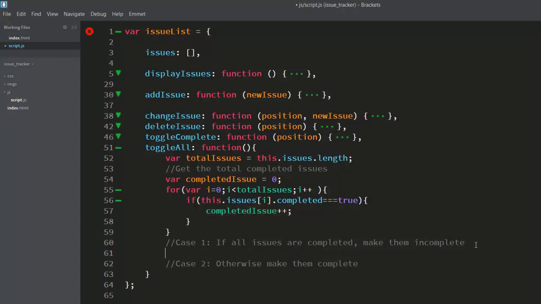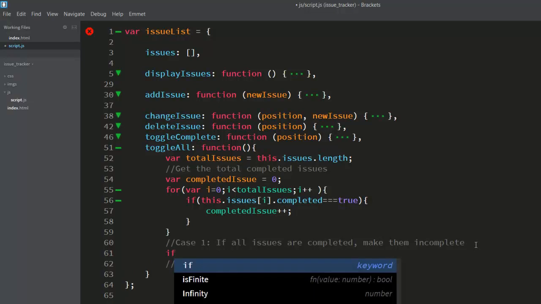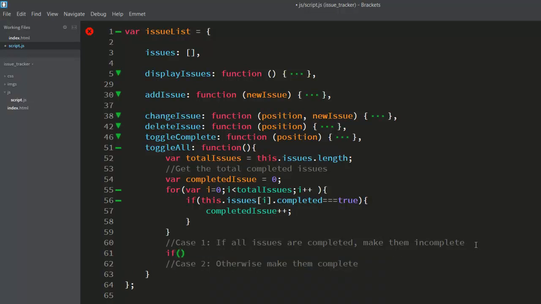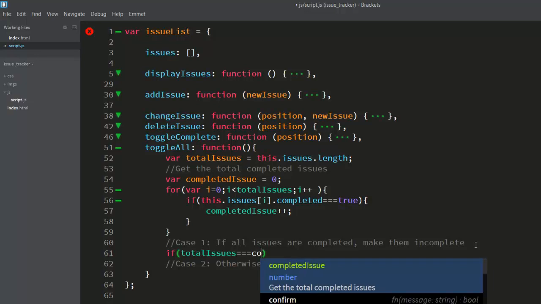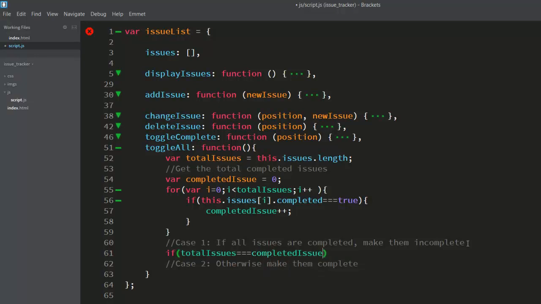Okay. Now the next thing is we have case 1, and case 1 is something like this: you will be checking if totalIssues is equal to completedIssues. Okay, totalIssues is equal to completedIssues. So it means that we are finding, let's say for example, here we have total issues as 3.